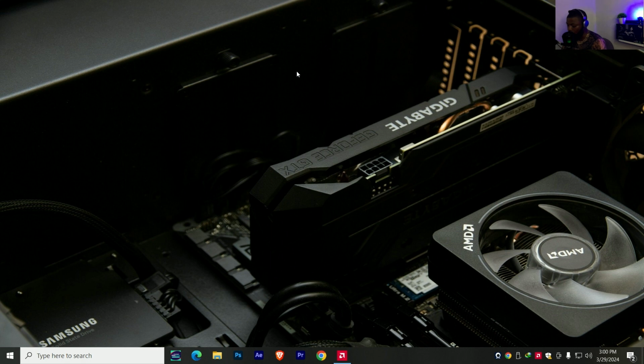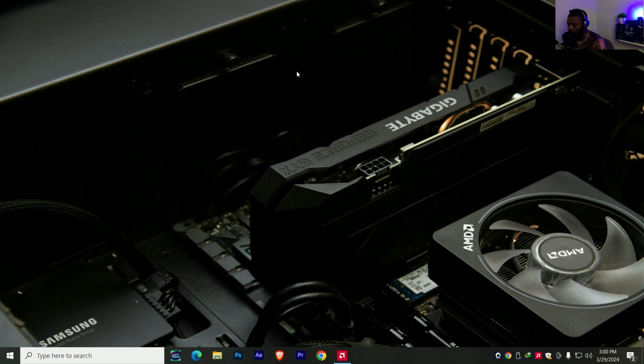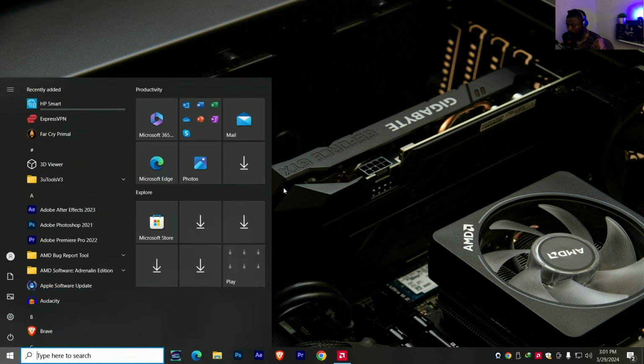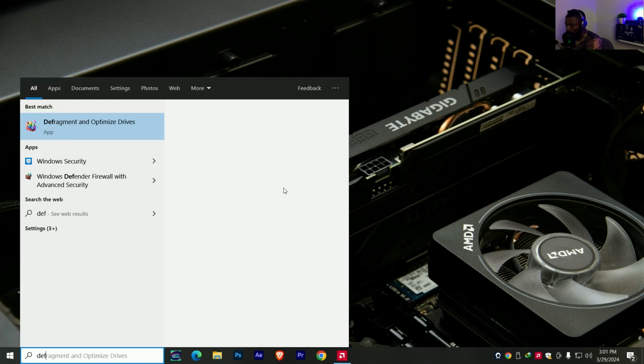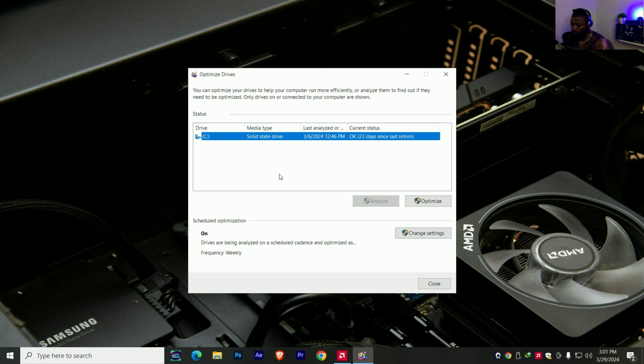to defragment your hard drive. Now I believe most systems nowadays come with an SSD, for which defragmentation is not really necessary. I stand to be corrected, but to the best of my knowledge, if you're using an SSD, you don't need to defrag your storage. So to get there, you just click on the Windows button, then you type defragment, and optimize drives. You click on it.